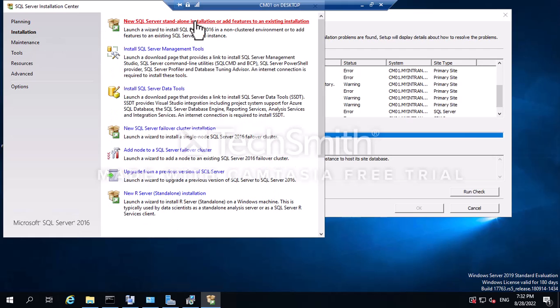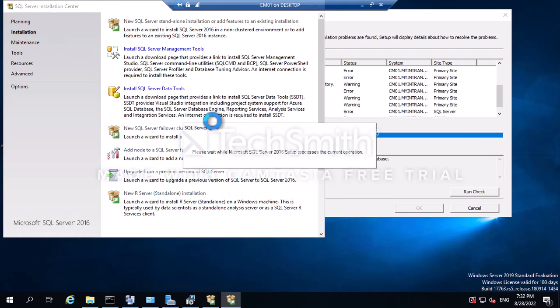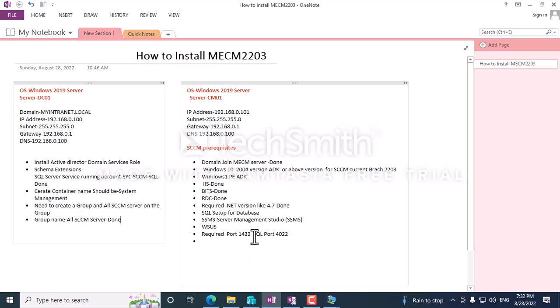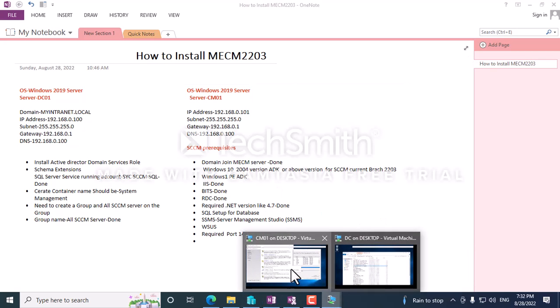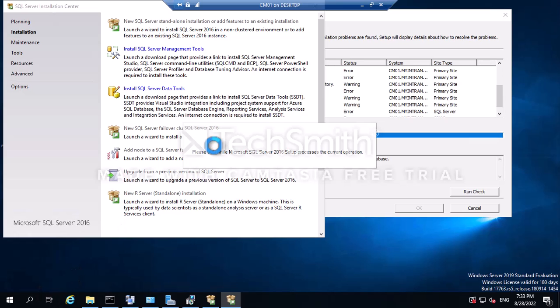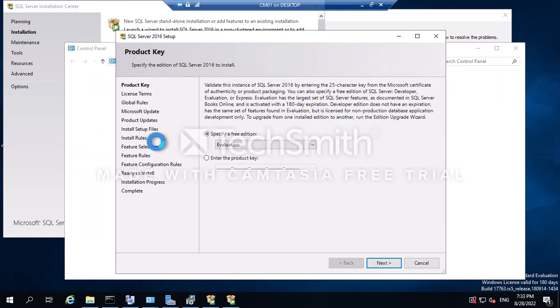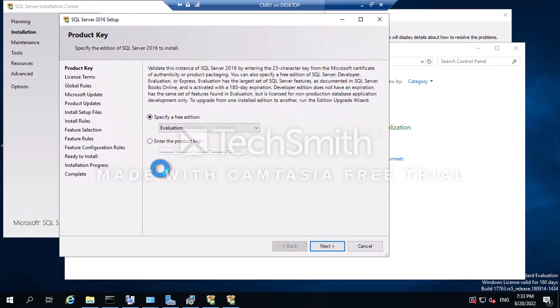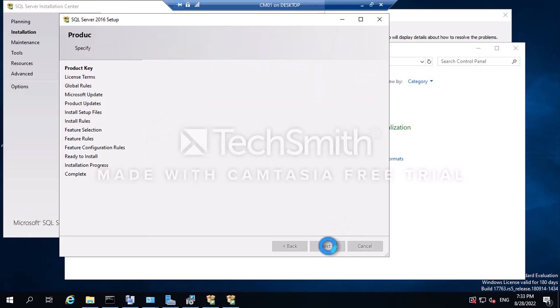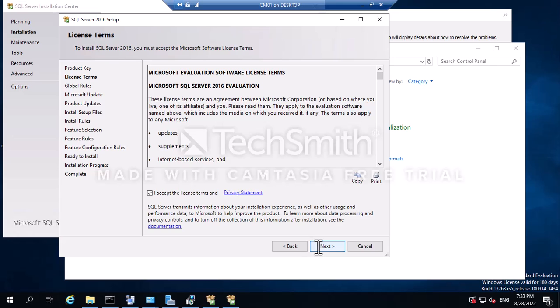Click on install, new installation. And I have also mentioned here we require two firewall ports, 1433 and 4022. So we need to create these ports on the SQL server. So let me quickly create them. Yes, evaluation copy. Click on next, accept the terms and conditions, click on next.